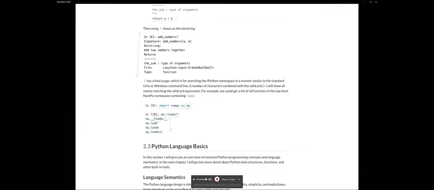So as you can see here, when you import NumPy as np, and then you click np.load and the question mark, you will see at the bottom there is a list of the functions that include the term load, right? That's how you can find the functions. Maybe that might also be a useful thing you can do.